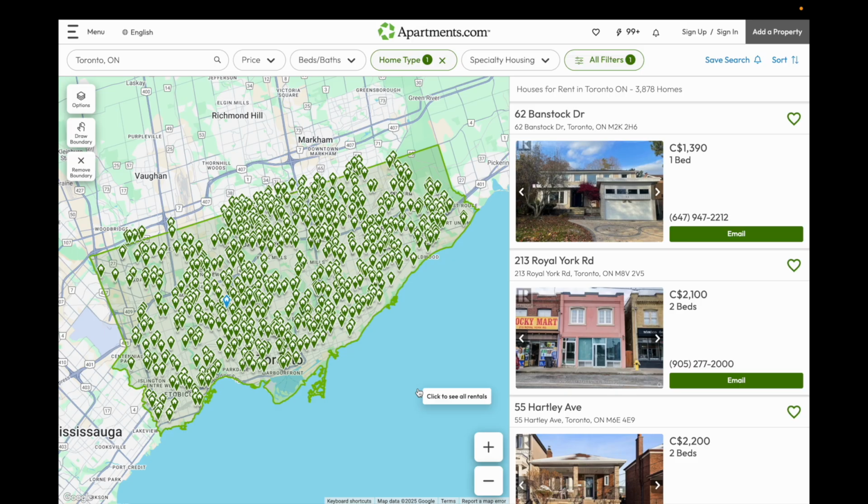But pretty simple, pretty straightforward. This is how to find houses for rent here on apartments.com.